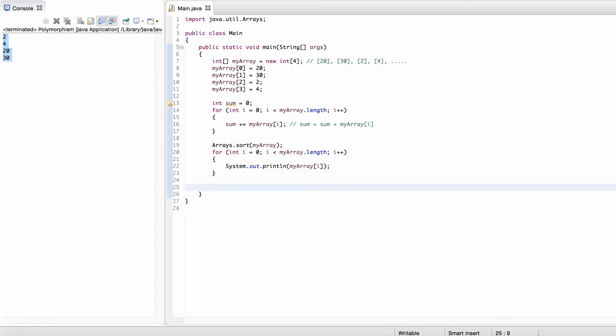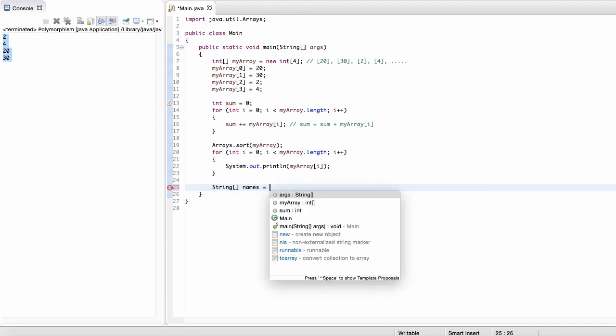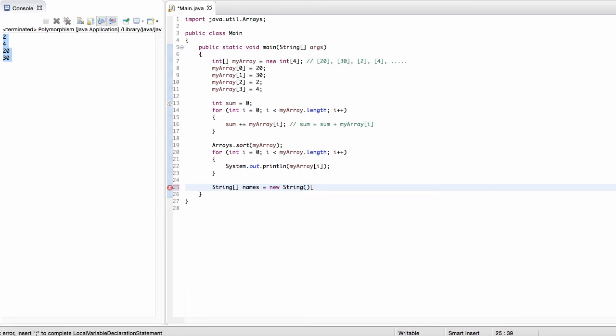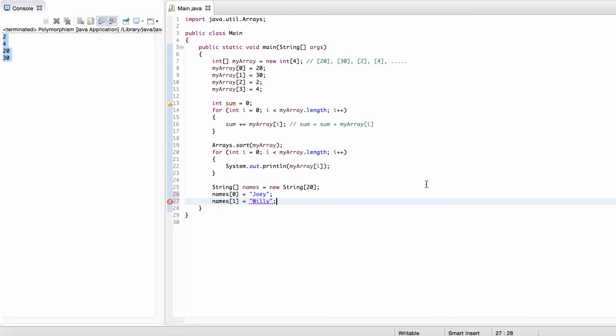Now, suppose we wanted to work with a string array, I should say. String[] names = new String[20]. So what this does is it reserves 20 blocks of memory, and inside each of those blocks of memory, we can put a string. So as before, we can go through manually, and we could fill it out. names[0] is equal to Joey, names[1] is equal to Willie, and so on and so forth.